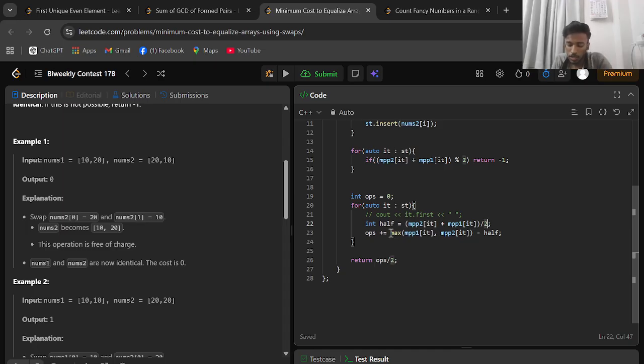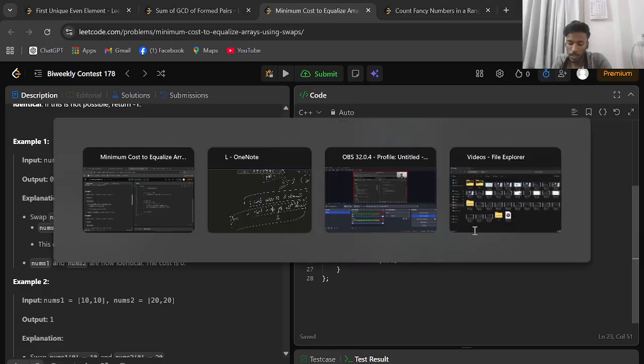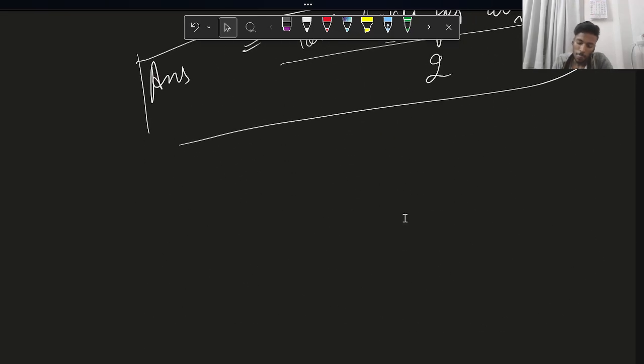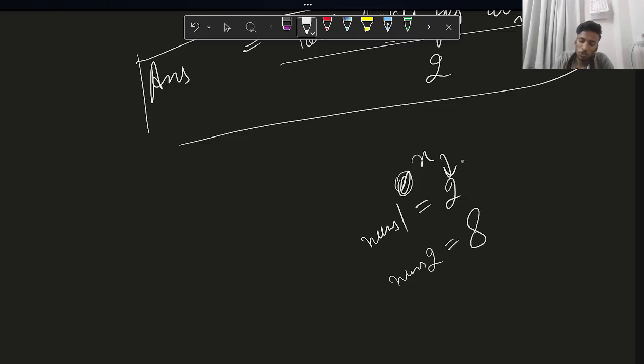See, you could have done MPP1 of IT minus half, absolute, but what I am doing is, as we saw, if for some element x, nums1 frequency is 2 and nums2 frequency is 8, I am calculating the maximum of it. What is the maximum?